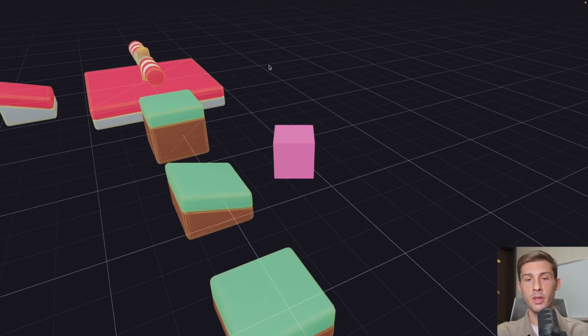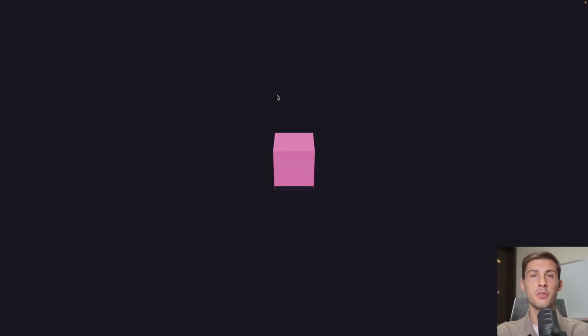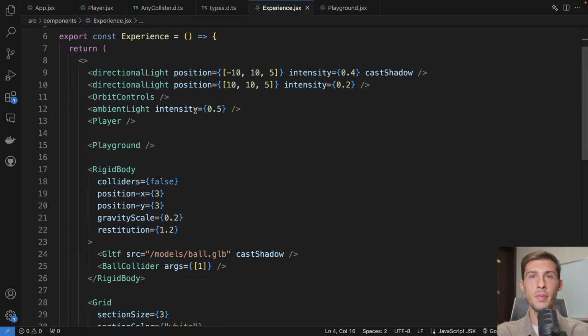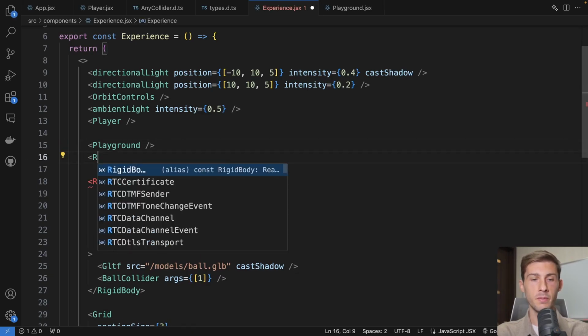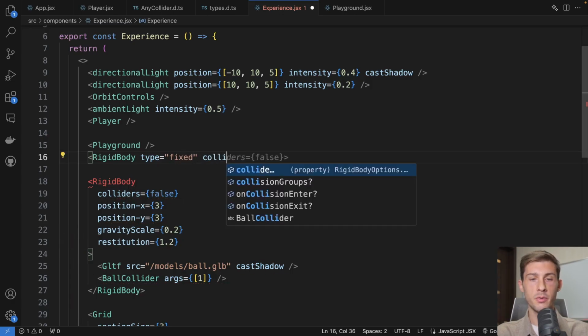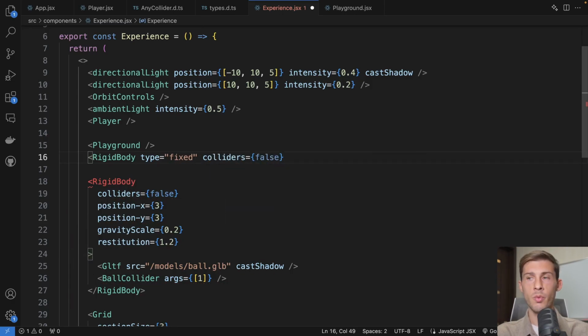Let's create the different parts of our game. Now, if we fall forever, we want to respawn to the starting point of our game instead. Inside of our experience, we will add a very big collider below the playground. Let's do it here. We'll add a rigid body. Type will be fixed. Colliders false. We want to create it manually. We want it to be a sensor, so it won't apply physics. It will just detect intersection between our rigid bodies. We'll name it space to detect it in the events and put it below the playground. So for example, -5, but you can adjust to what you like.